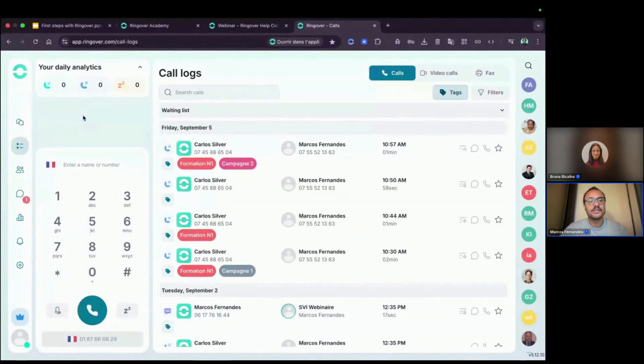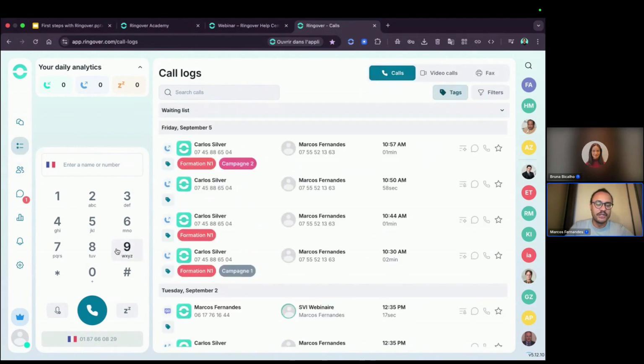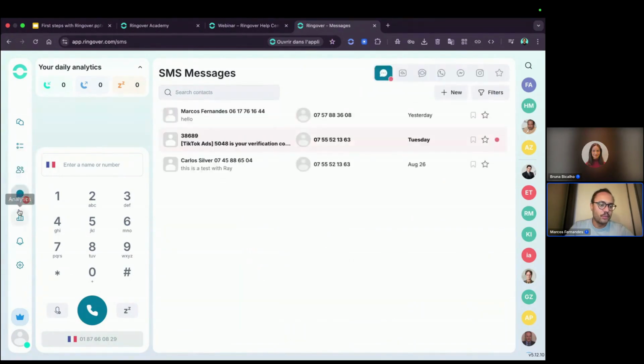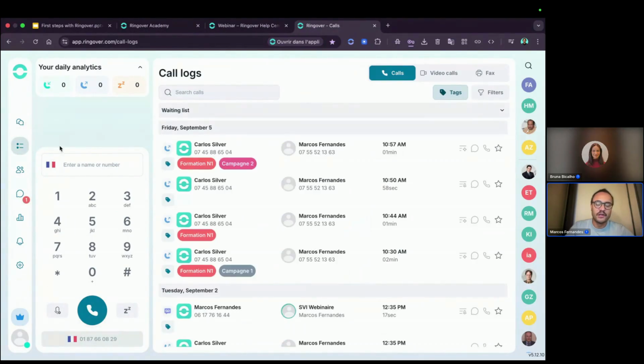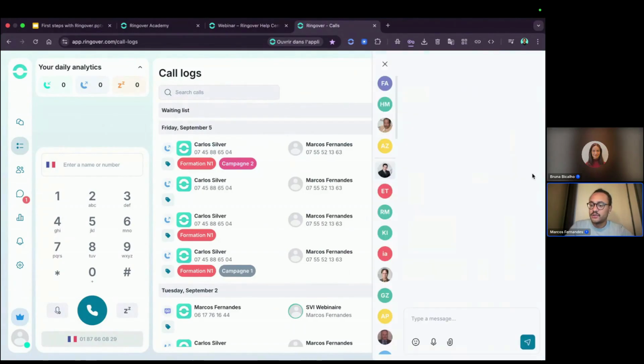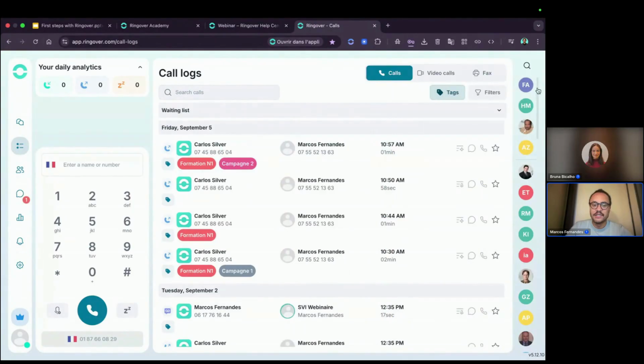Okay, so let's go to the demonstration of the web app. So here, when you log in to your Ringover account, this is what you're going to see. So you're going to see your daily analytics, you're going to see the call logs, the video logs, the faxes, and you're going to see the dialer that will be here. So everywhere you go within the web app, you will always see the dialer here on the left of your screen. On the right, you have access to all of your team workers. So you can just click on a person to send a message. So it's going to be an internal message using the web app.